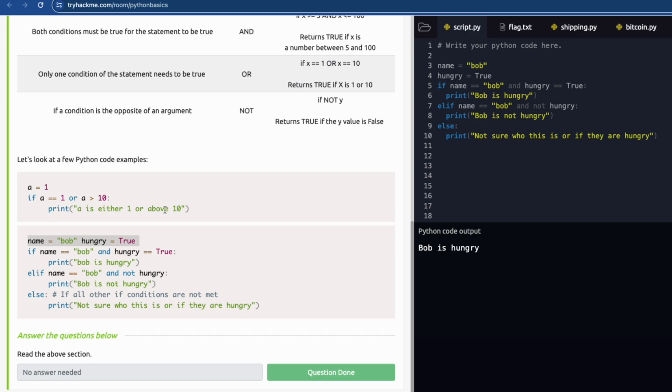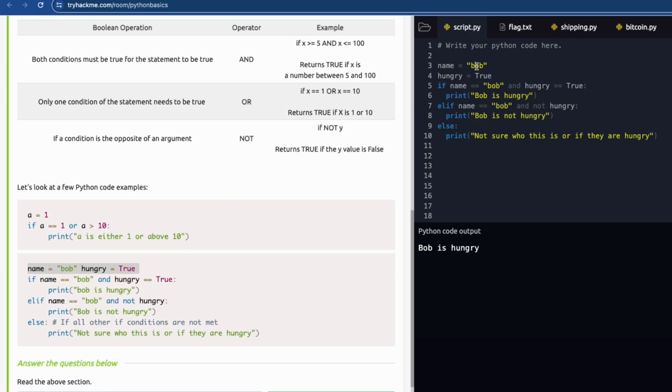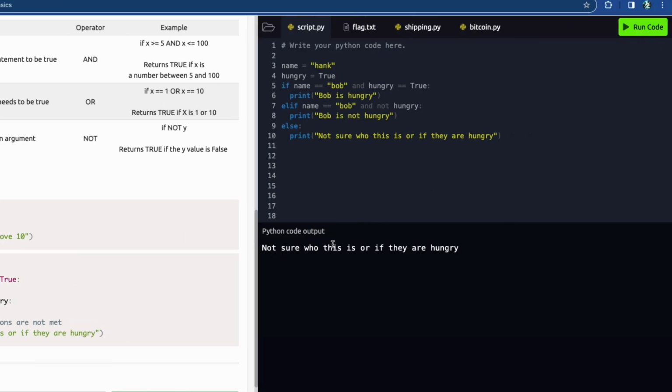So now we could test different versions of this, right? So if name is Hank and hungry equals true, it would say not sure who this is or if they're hungry, right? Because that wasn't part of the conditions that we gave. The only condition that we gave is that the name is Bob and he is or is not hungry. But if the name is Hank, then everything in this section doesn't exist. But if I do Bob here and I do false here, then it'll say Bob is not hungry, right? Simple. Hopefully you can kind of understand what's actually happening here.